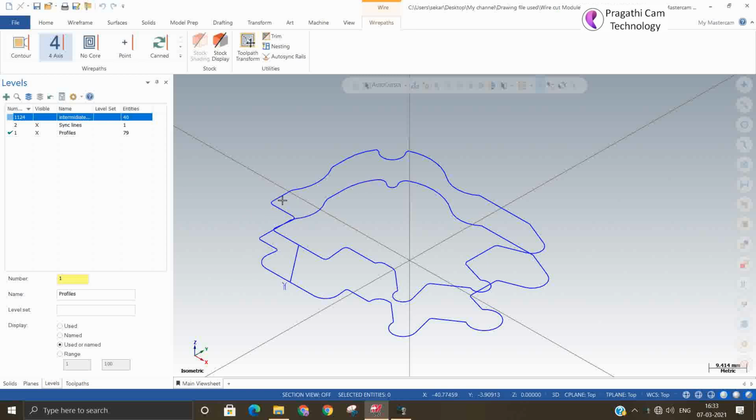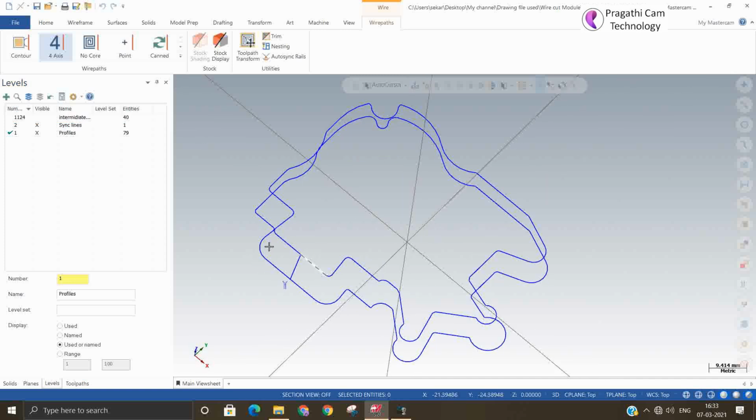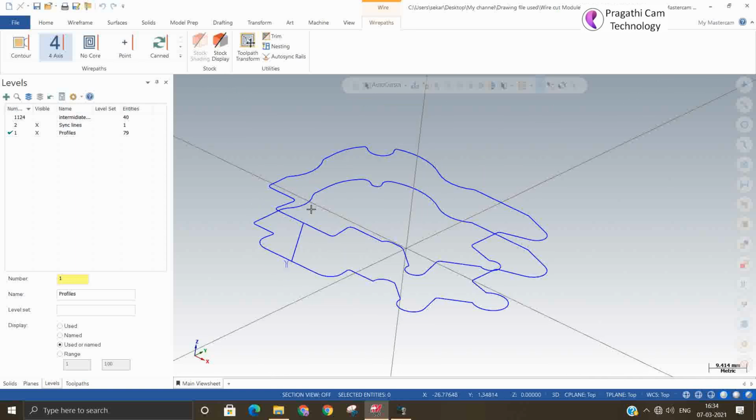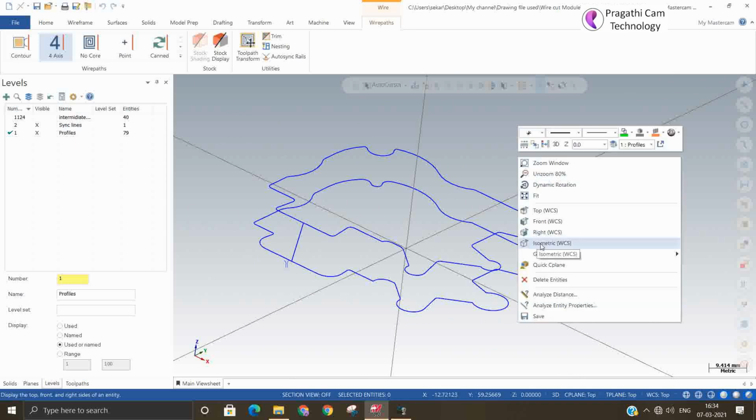So here the main thing is the synchronization option. You can see that each entity from the top and bottom should match with each other. That is the synchronization. You can see that entity to entity there should be a connection. So this is called the synchronization by entity.